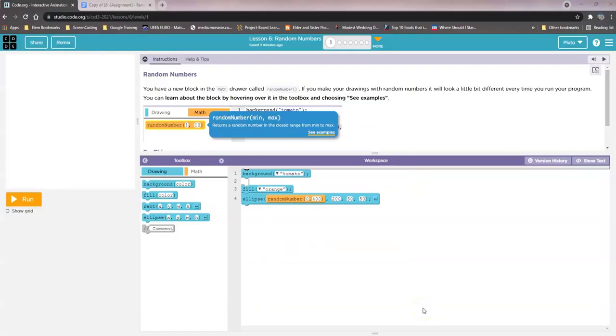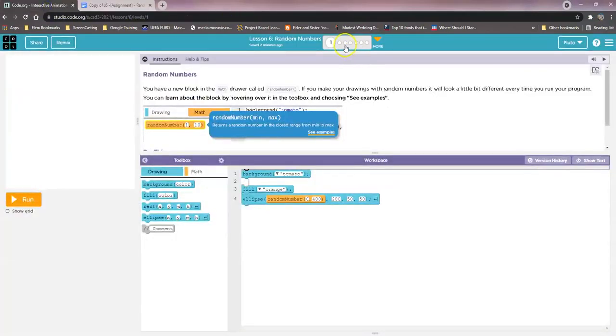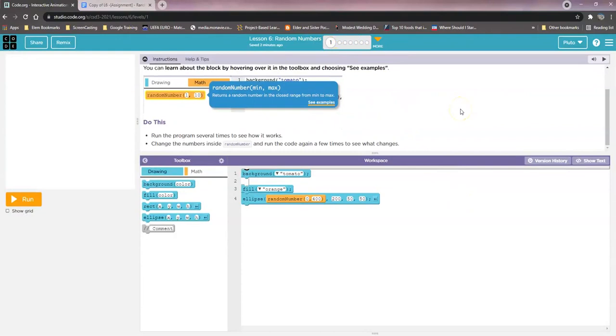Now we are over into code.org. We are actually going to do the activities, the levels. So on your assignment, the first level was level 2. And so we're going to go straight to 2, but here on level 1, it has some more information about random numbers, and so you can click and get some examples.